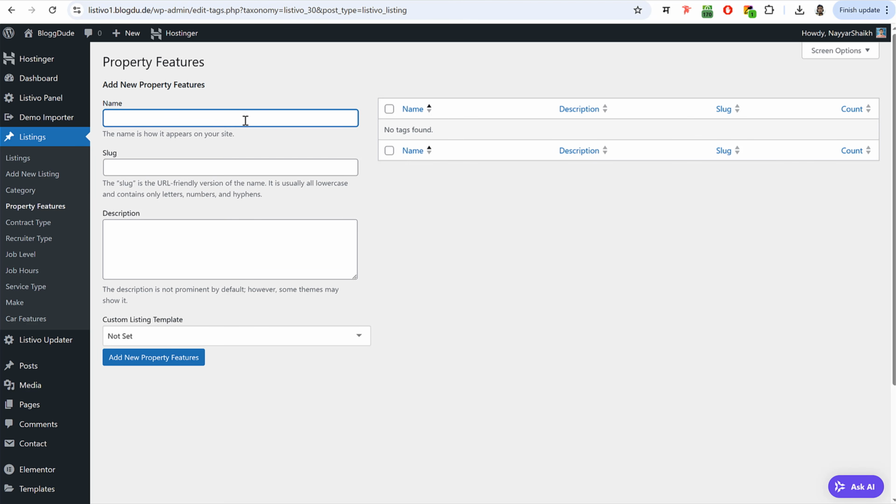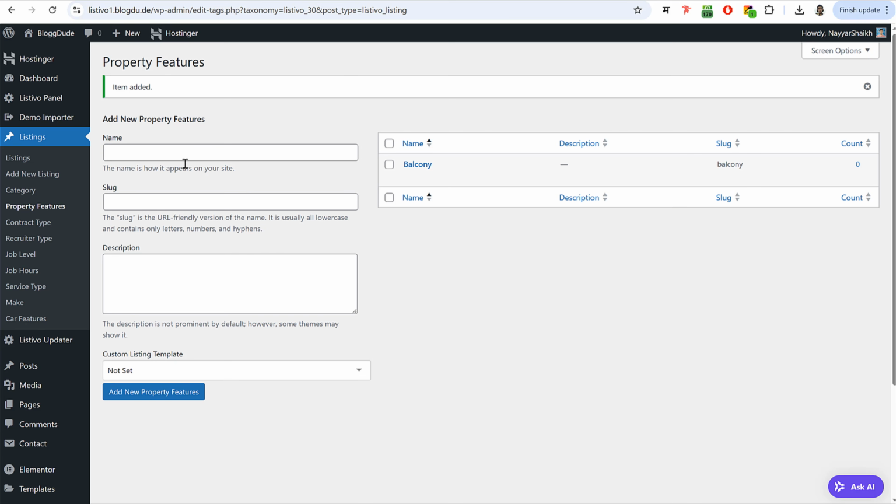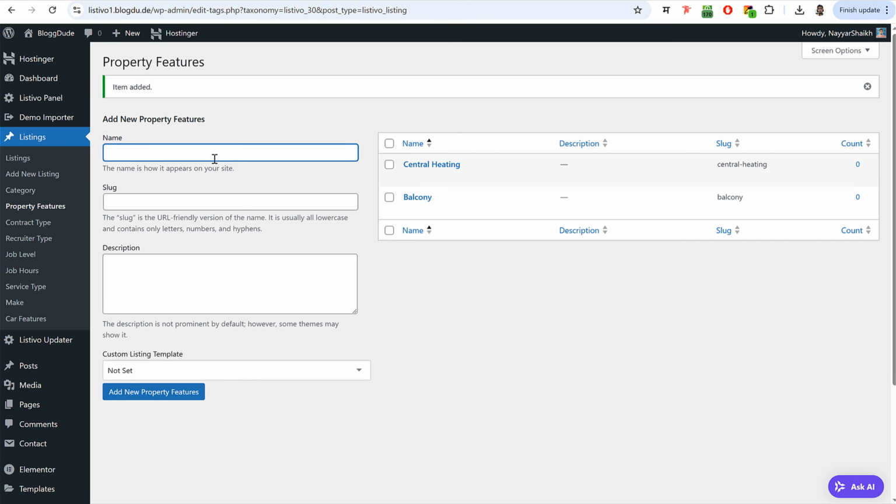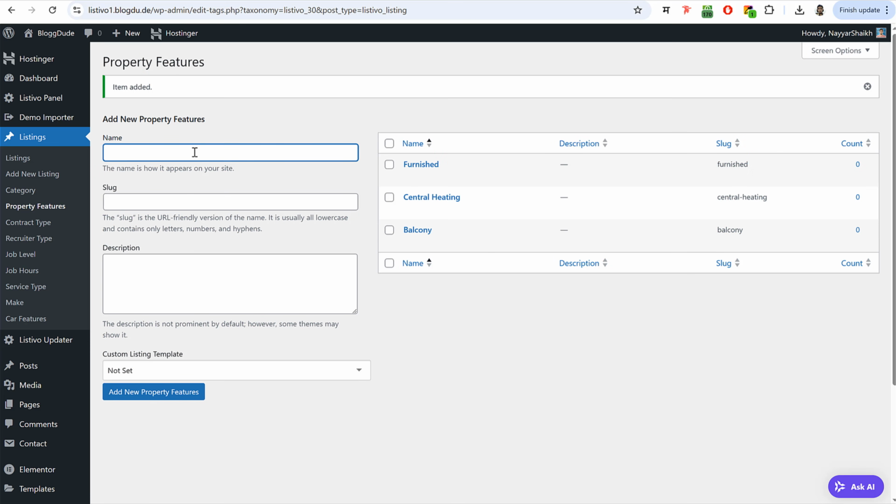So I'll come over here. Maybe whether this flat or this property has a balcony, you can select this. Similarly, whether this property, this flat, this villa, or whatever it is, has central heating available or not. Similarly, whether it is furnished or not furnished, you can select that. Similarly, security features. So these are all the different features that could be related to a property, flat, villas, bungalows, you can add those options.